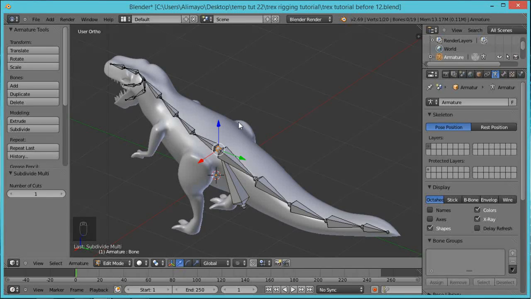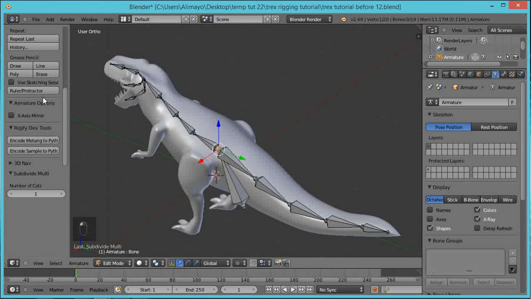For this, I'm going to show you another option. Go over to your tools panel. If you don't see this, hit T and it'll pop up. Look for armature options and select this right here where it says X mirror modifier. Make sure you have a check mark there.